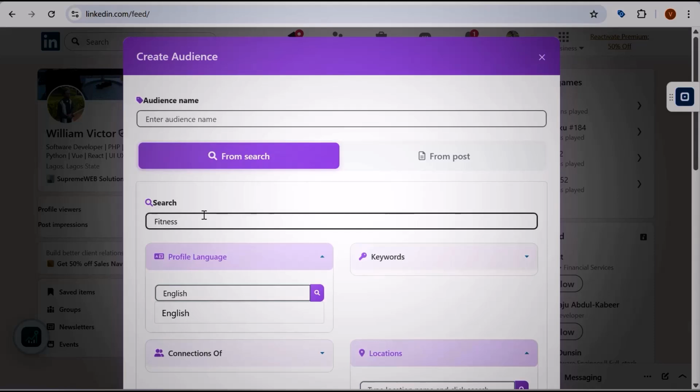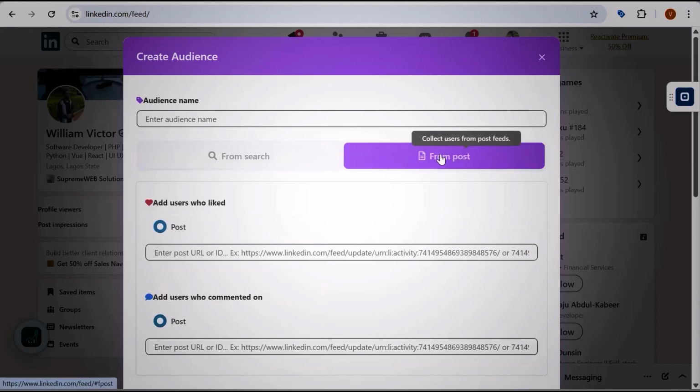Let me quickly recap. If you want to generate leads on LinkedIn without spending money, target the right people, stay consistent with outreach, follow up like a pro, and use tools like LinkedEmpire to scale your efforts. Do this correctly, and LinkedIn can become one of the most powerful platforms for growing your business.